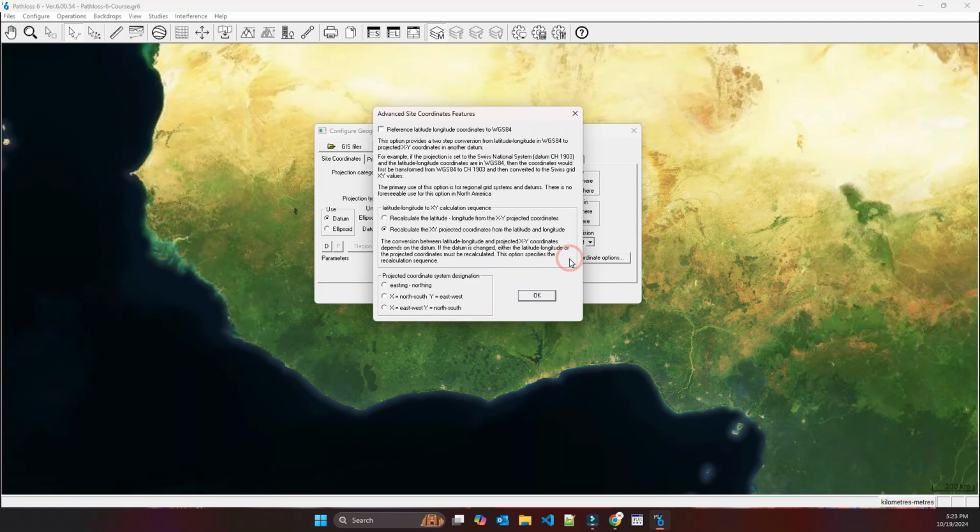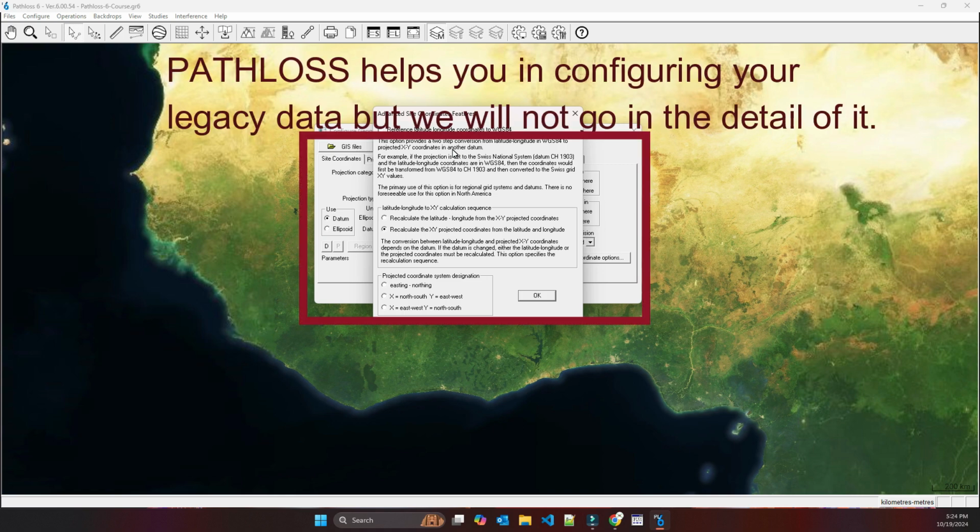Then there are some advanced coordinate system options. This matters if you are using the inbuilt solution of Pathloss. If you are not using anything from outside, then you don't need to change anything here. This is as fine as possible. But if you are bringing legacy or other GIS data from somewhere else and want to use it in Pathloss, then based on where you are bringing it from and where you want to use it, you can choose any of these options.